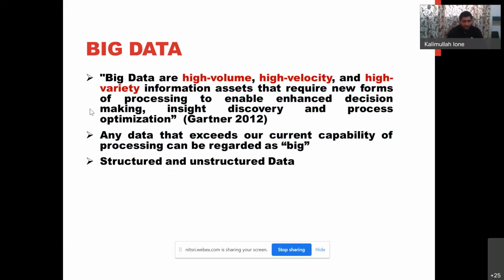But I have been a student of big data from 2014 onwards. I'm working on this subject. What I believe, what I saw, is that any data that exceeds the current capability of processing can be regarded as big data.